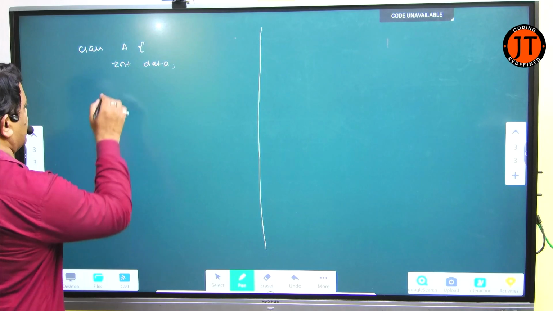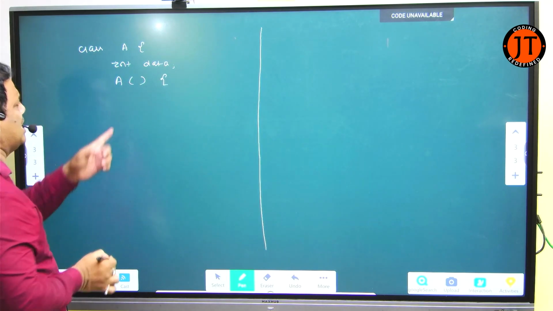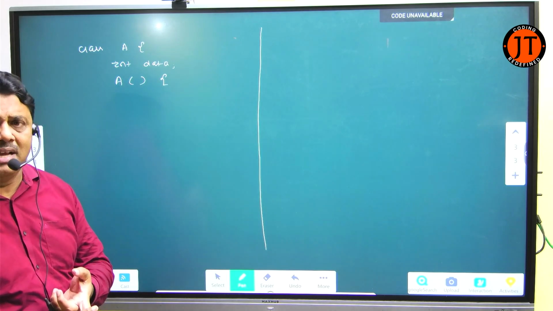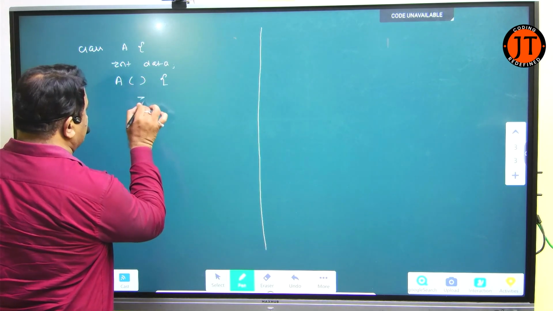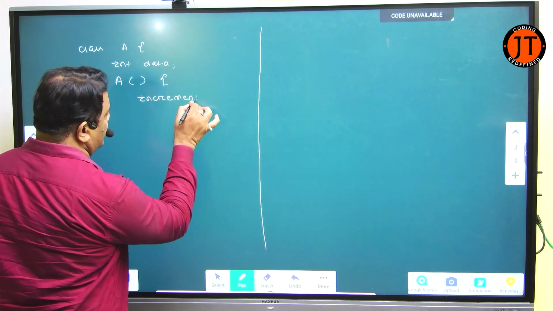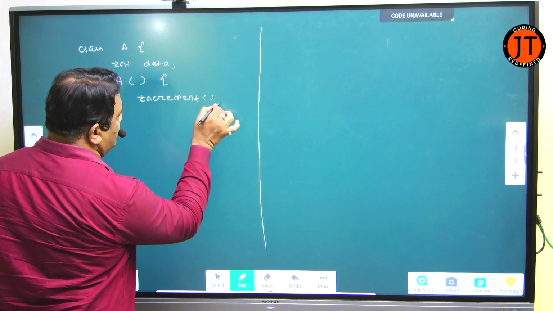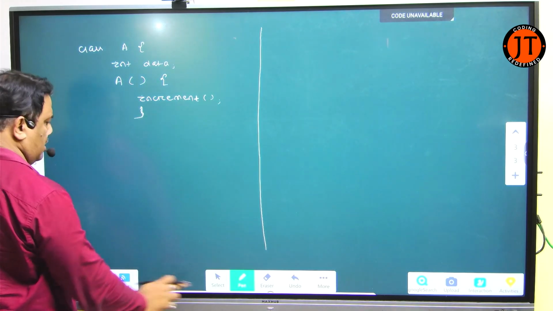Now here you see A has a constructor. What type of constructor is it? That is a non-parameterized constructor. Now, what did the constructor do? It called the increment method. Here you see, it called the increment method. Anyway, the task is over.